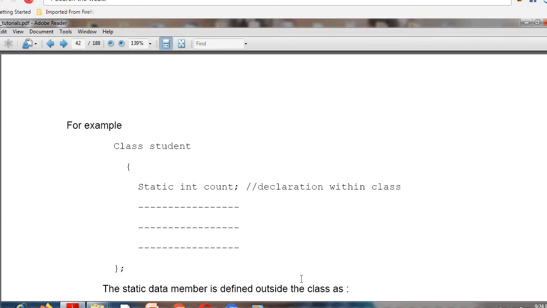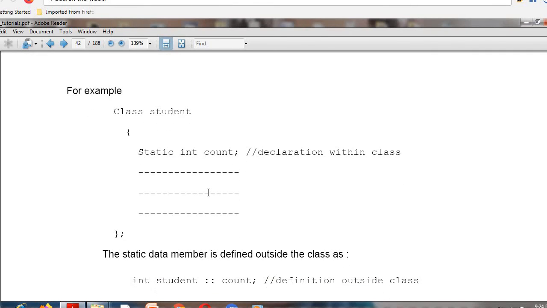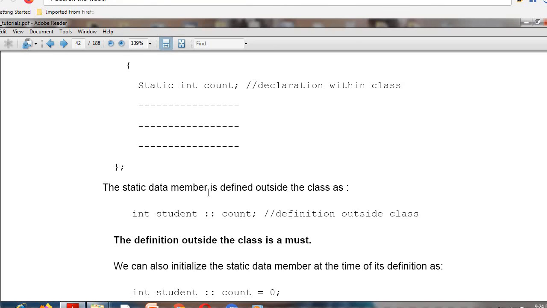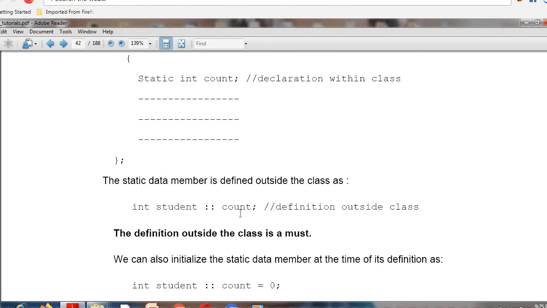For example, we take class student. The static keyword is used for static data members, declaring them within the class. So static int count is a static data member of the class student. Then we close this. If we define the same static data member outside the class, we need the return type, then the class name, then the scope resolution operator, then the data member count. In this way we can also use it.